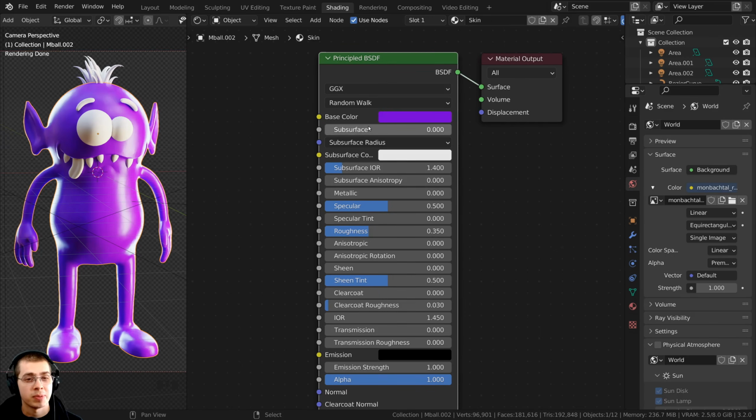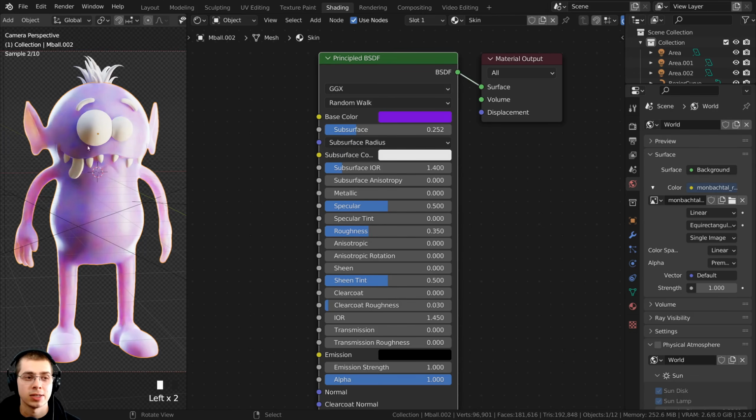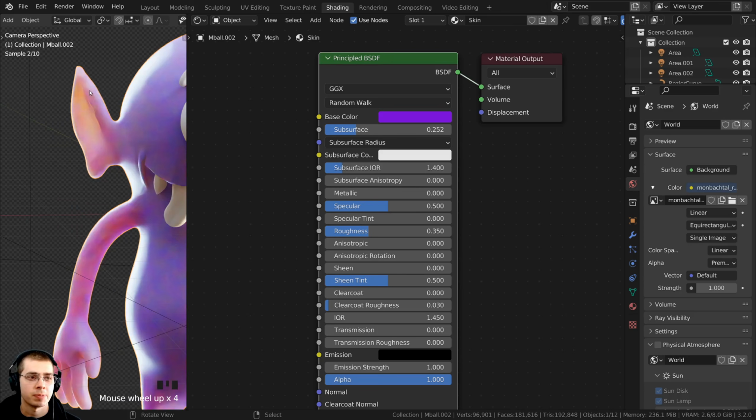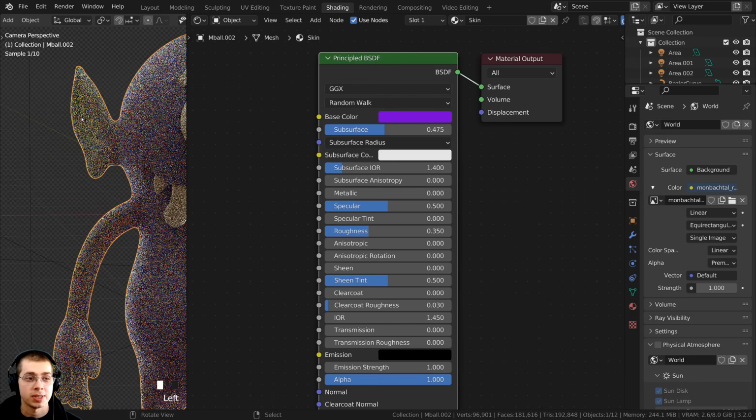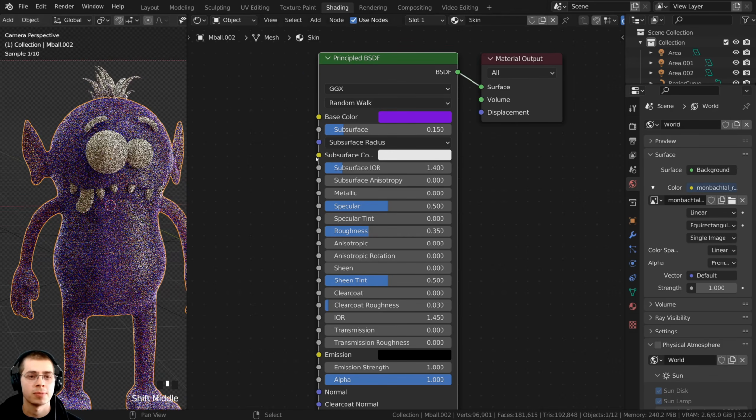And then I also want to turn up the subsurface, so the subsurface scattering, and this is going to allow some light to go through the character's skin. You can especially see it right there on the ear, so if I turn up the subsurface, it looks much more like skin, and it's allowing light to go through. So I'm going to turn the subsurface to like a 0.15, so there's just a little bit of subsurface.